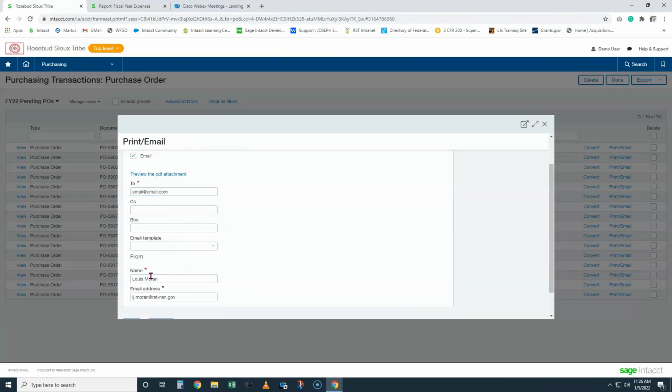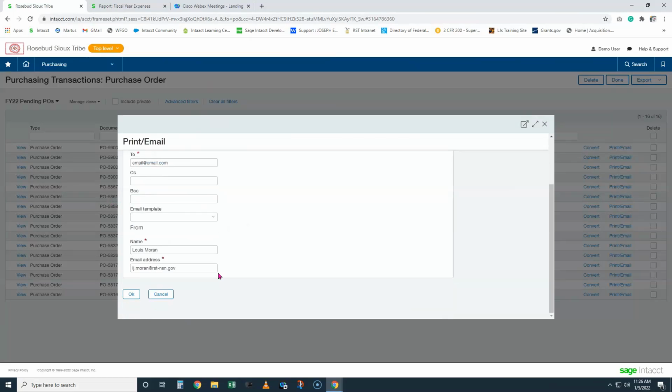One thing I want to bring up is right here on the from part of this email is my information, which is the default one for the tribe. So if you're going to use this form to email a vendor a document, please make sure to change this name to your name and your email. That way I don't get weird calls from vendors who have no idea who they're calling for, and makes it uncomfortable for me and the vendor for 10 minutes while we figure it out. And unfortunately with Intacct, it is going to be like this every single time. You'd have to change this name and email every time you want to use this form.